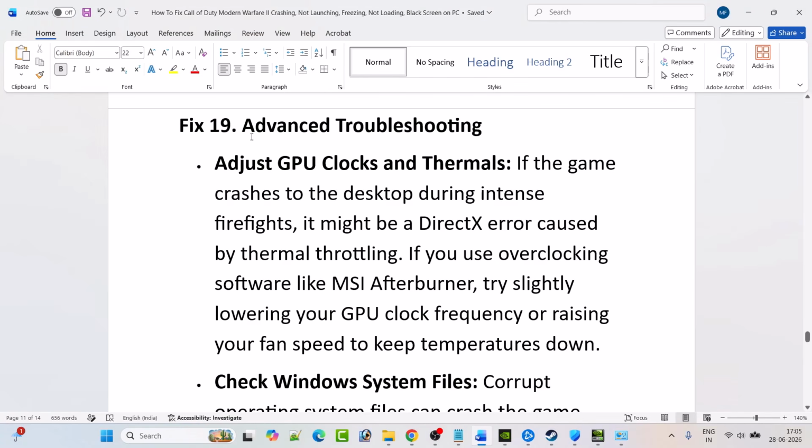Fix 19, you can try this advanced troubleshooting. Adjust GPU clocks and thermals. If the game crashes to desktop during the intense firefights, it might be a DirectX error caused by thermal throttling. If you use overclocking software such as MSI Afterburner, then you can try slightly lowering your GPU clock frequency or raising your fan speed to keep temperatures down.